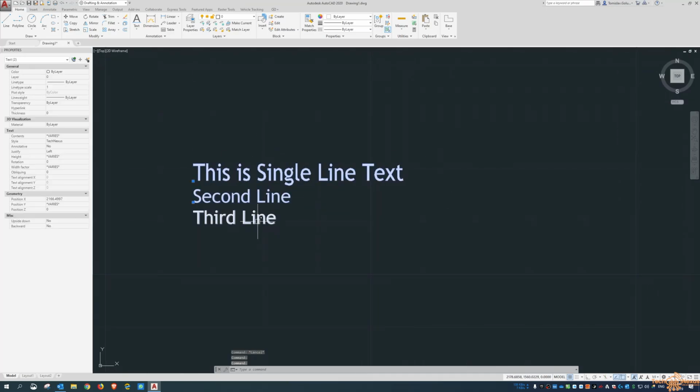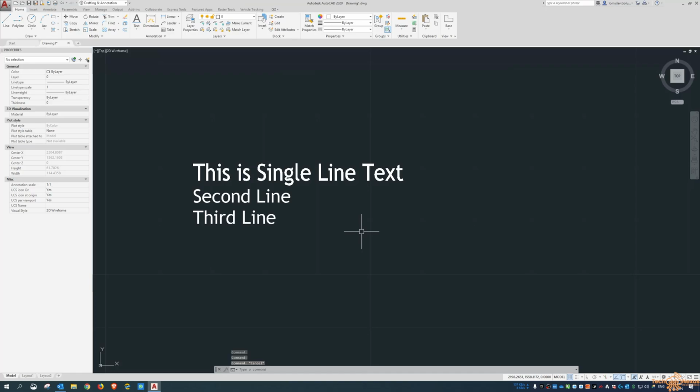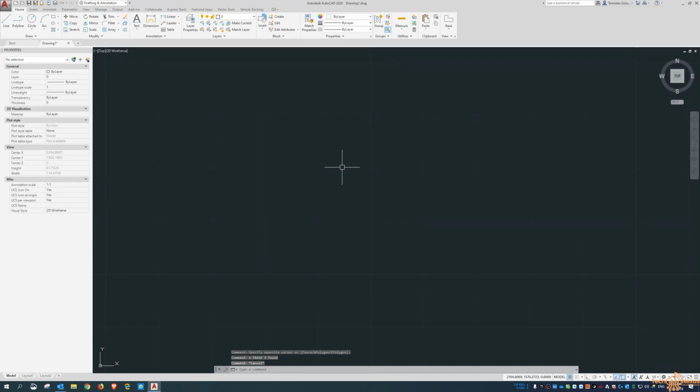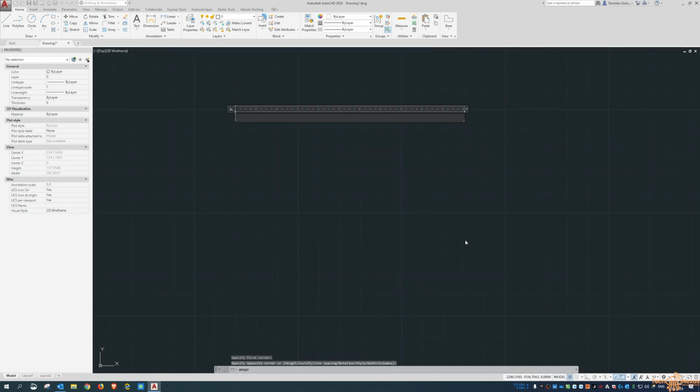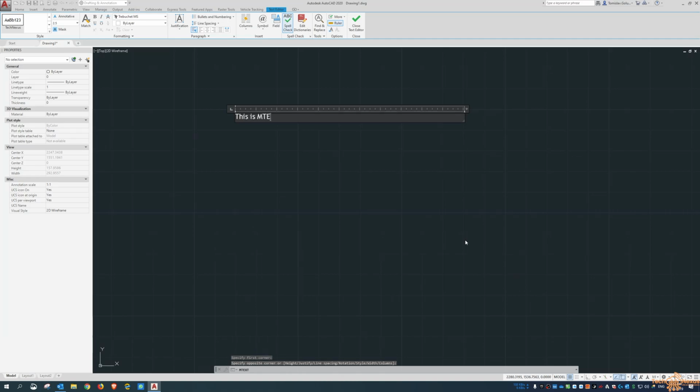A lot of people, there's conjecture with people whether they like single line or multi-line. I know there are people out there who will explode MTEXT to single line text, and that annoys me as much as it annoys people having it in multi-line text. So it's very much a personal preference. But if I'm writing in a lot of text, so I'll say this is MTEXT, we can have multiple lines of text like a word processor.